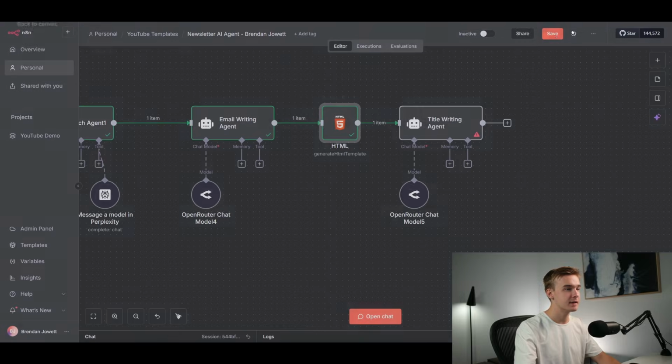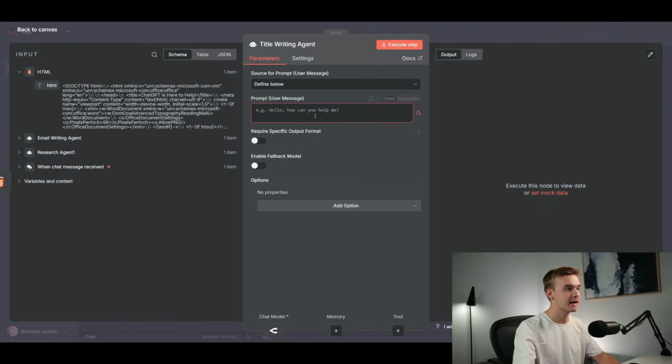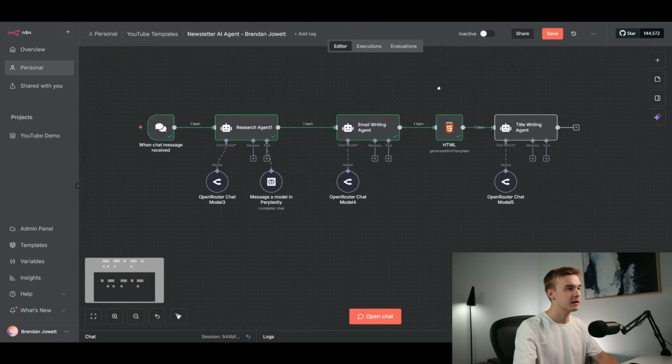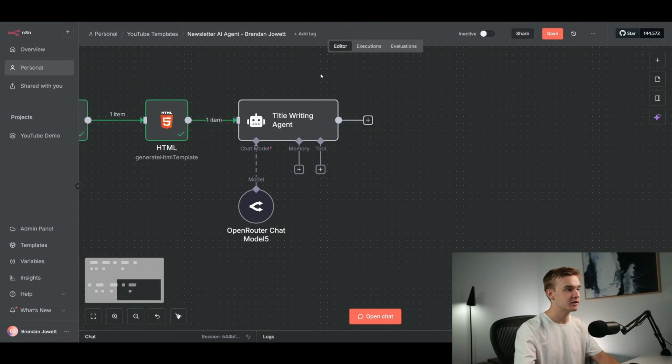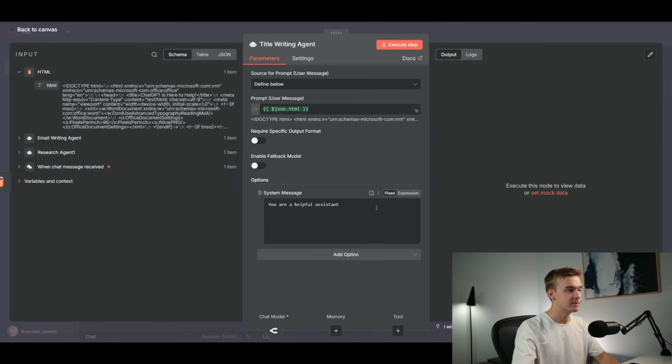So clicking out of this once again, I can click into the title writing agent, click into here, drag and drop that right into there, and that is good to go. So now this entire system is all connected and communicating with each other. So I'm going to go ahead and just paste in this prompt right here, and I'm going to run through everything about it.